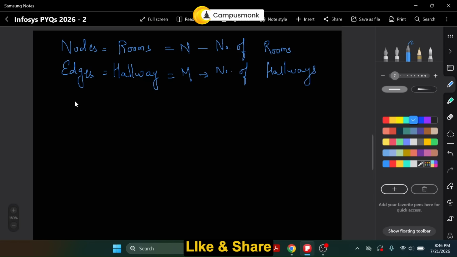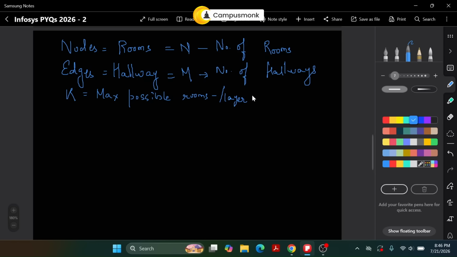Okay, and then we have k, which is basically the max possible rooms. It's like possible room per layer, I would say, because it is L of u and that has a range of 1 to k. And to be honest, I don't think we are going to use this variable. It is just given. You don't see that in the math in the question.